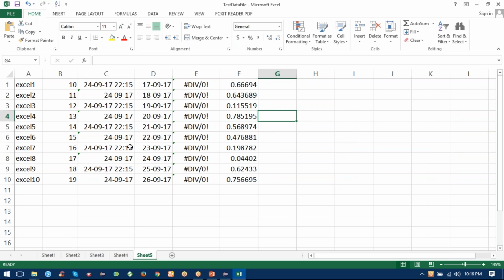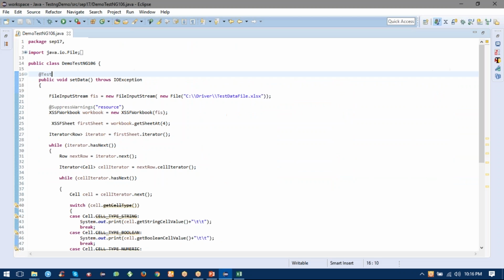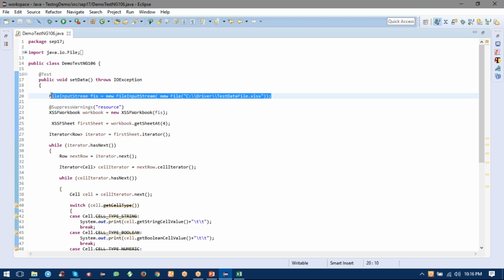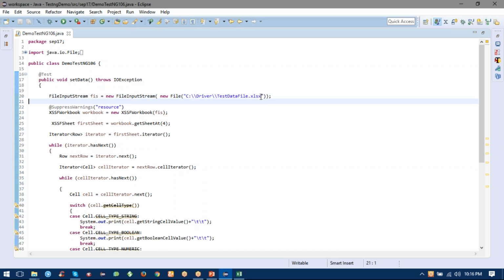Fine. So how are you going to achieve that? For that, I have created one FileInputStream class in which I will be using the File class, and you will be passing the file path where you are going to use the data. See, this is like an XLS file. This is like an XLSX file, which means the latest version of the file.